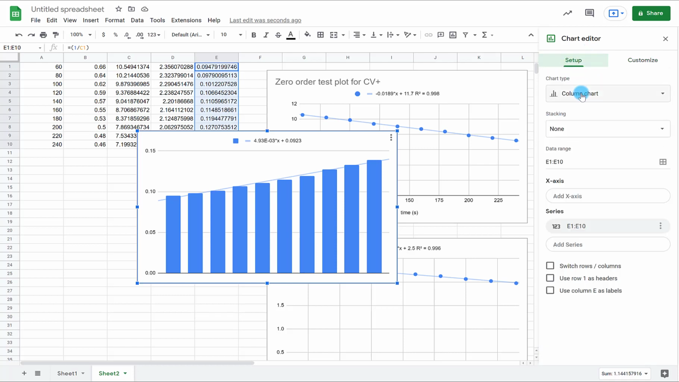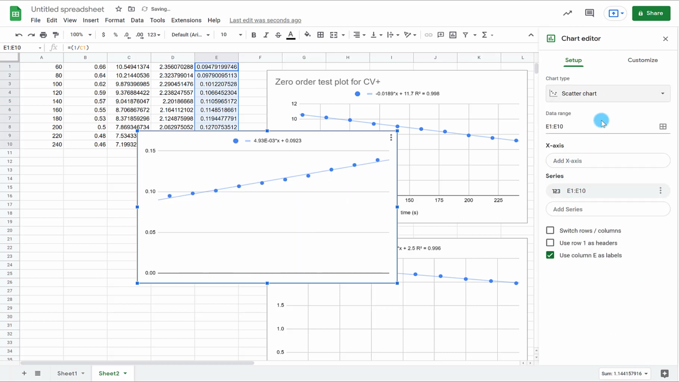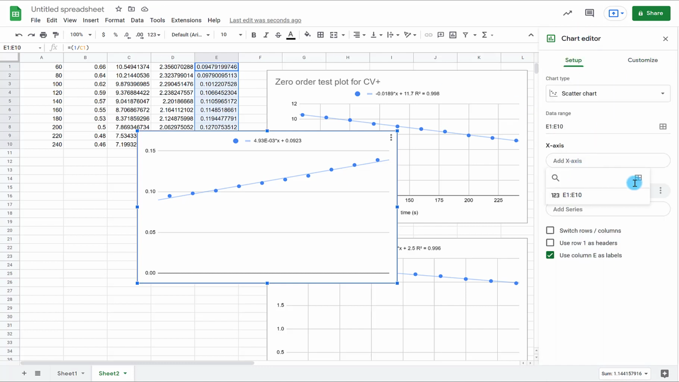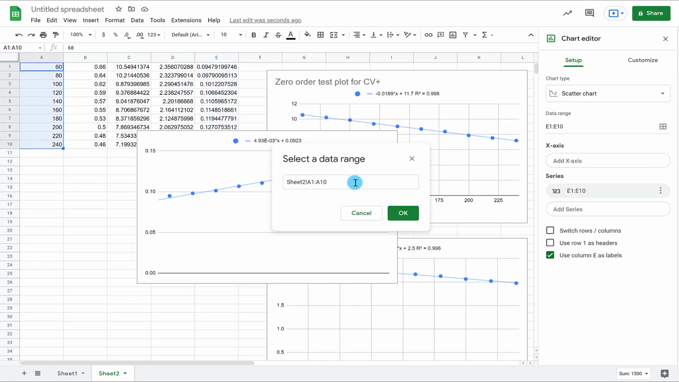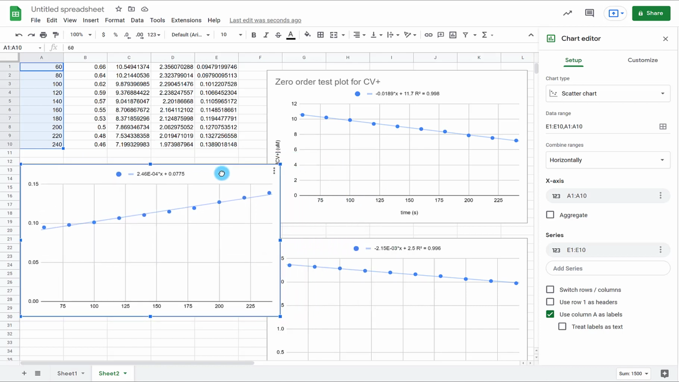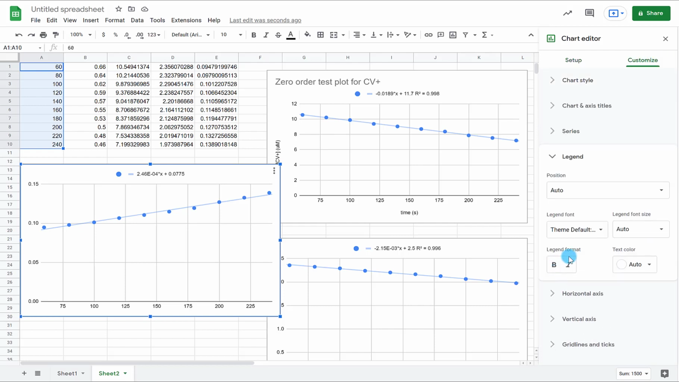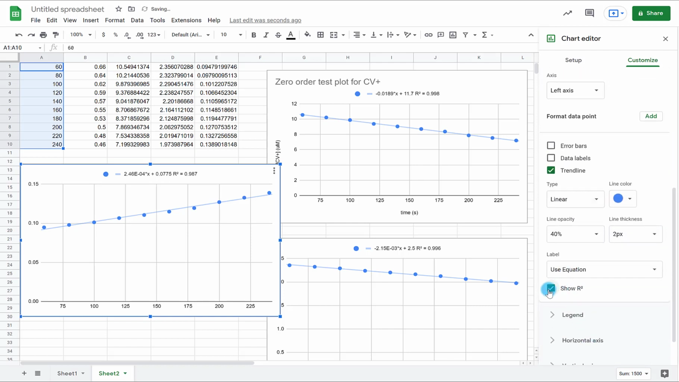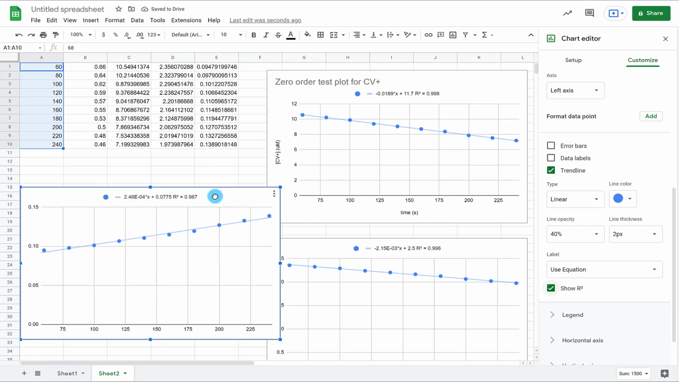Chart style, wait, setup. I need the scatter plot. Oh, I didn't add the x-axis. Customize. Oh no, it's in setup. Add x-axis. There we go. Yeah, that's right. This is the only one with the positive slope because it's 1 over. Okay, so this is our second order plot, which looks less linear. All right, we'll go over the results in class, but you need to have the graph for class. Trend line, use equation, show r squared. So this one's a little less linear than the others. Okay, that's it. I'm going to end the video.